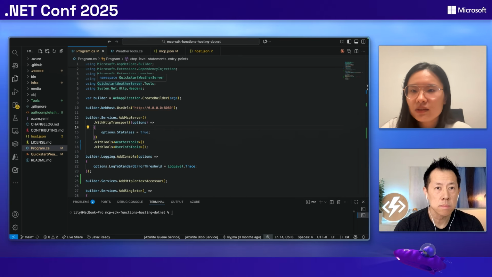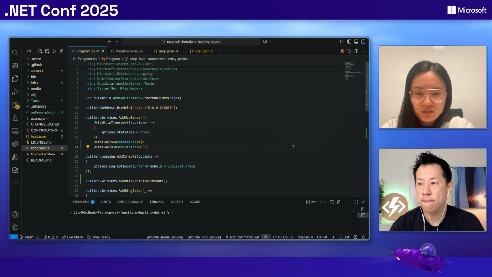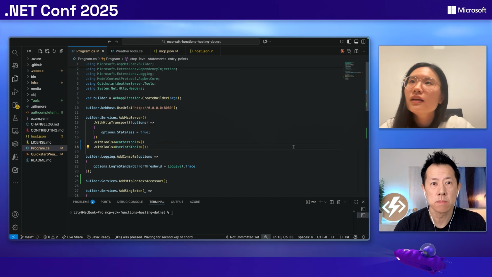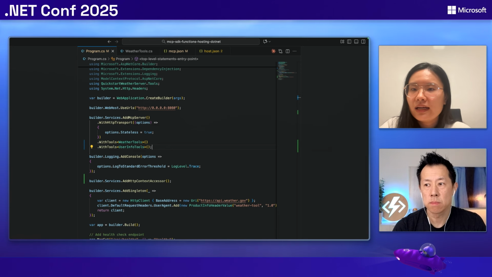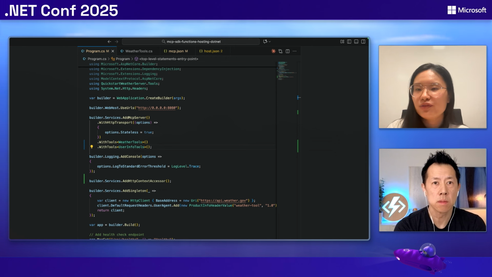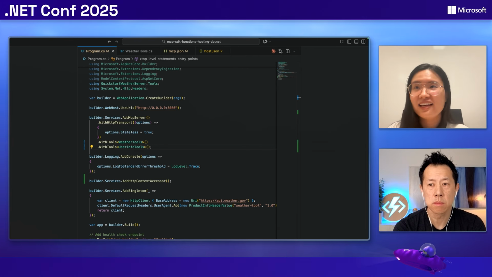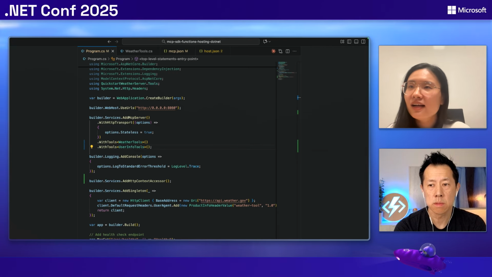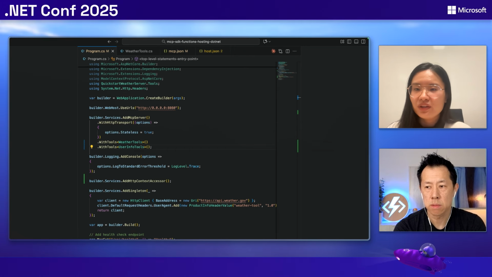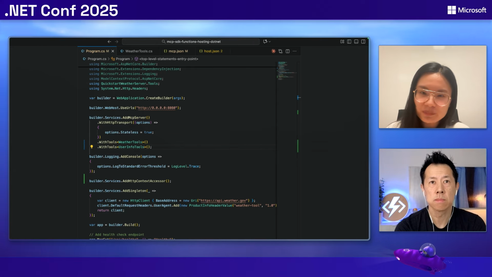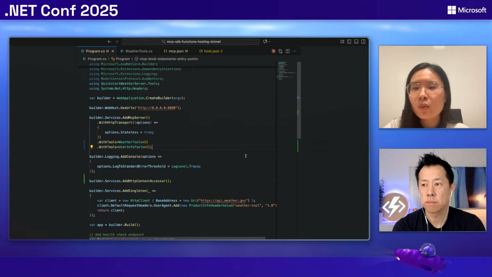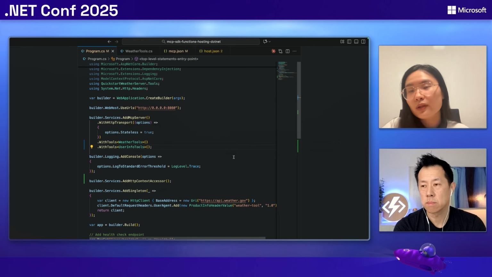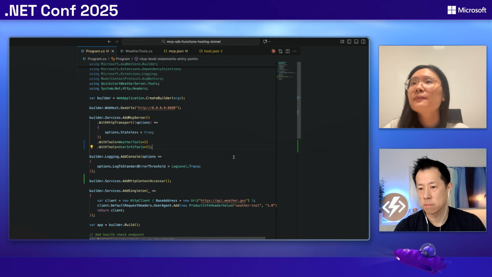Switching over to VS Code. Let me make this in Zen mode. I have implemented a weather server using the .NET MCP SDK. If you like other languages, you can also use Python, TypeScript, or Java. The hosting experience that I'm going to show you will apply to those languages as well. What I'm going to do is walk through the server code very quickly, then show running the server locally, test it, and then deploy it, and we'll talk about the auth part.